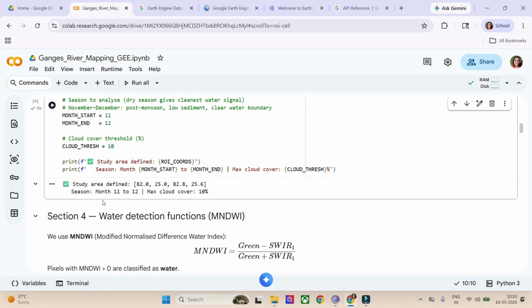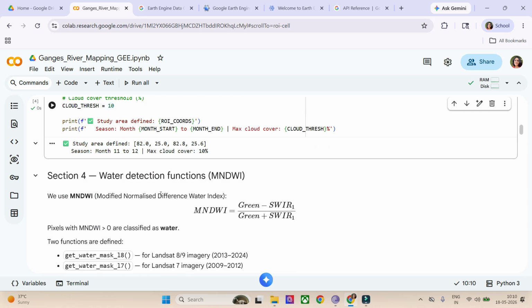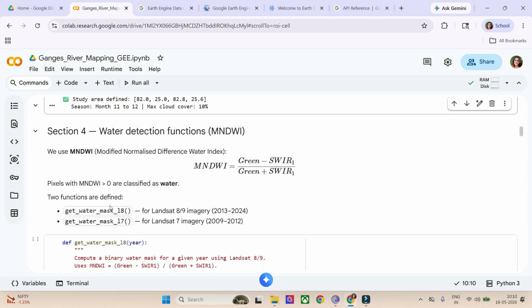So my study area is defined, the months are defined, and the maximum cloud cover is defined by this. Now the main part, we are detecting the water index. So we have already talked about this.